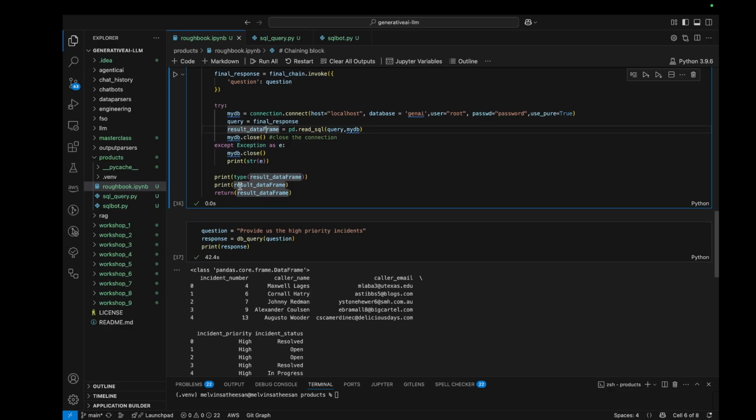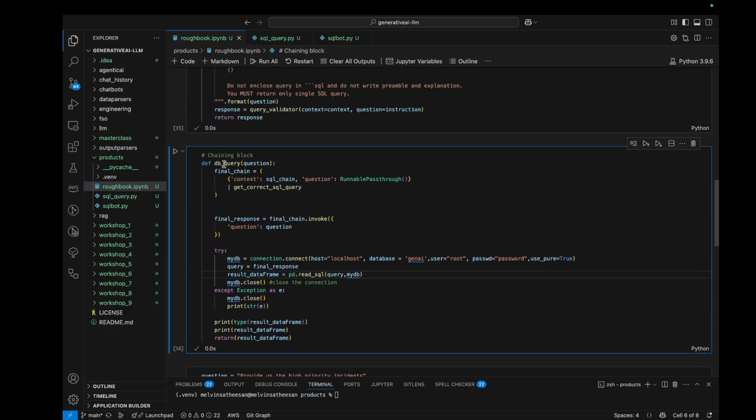That particular Python data frame will be passed into our Streamlit chat interface. So just to conclude here, we are getting the final response in the form of a data frame, and that response is going to be sent back, or returned, from the database query.